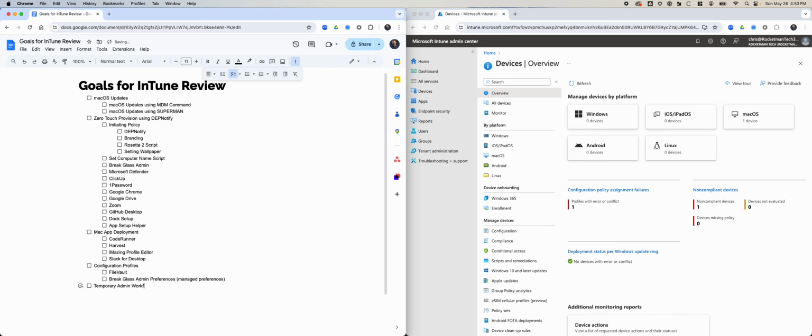Temporary admin workflow. Since that uses a static group, we would have to do an API call for Microsoft Intune, which I don't know if I really want to rewrite that script in that way. We could just do the on-demand one instead of the one-time use, because that doesn't require that API call. Oh, break glass isn't going to work either because I've got to store the password in there. But we can do temporary admin, managed preferences.